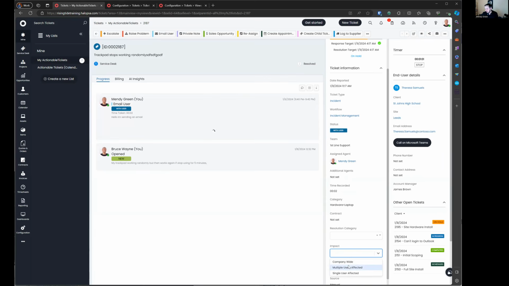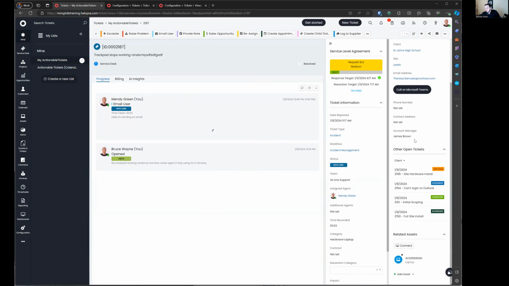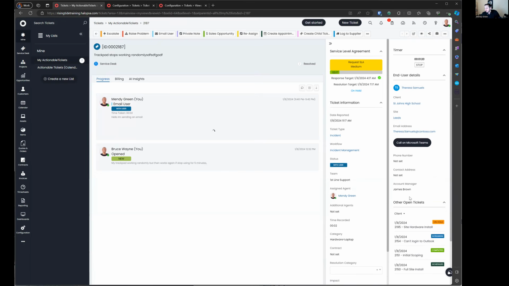If I go to impact and I say this is a single user and urgency is high, it will change that real time. And now, boom, I've just matched a rule, which we'll talk about later on. On this pane here, we've got the end user and client details. We also have the related assets and so on.